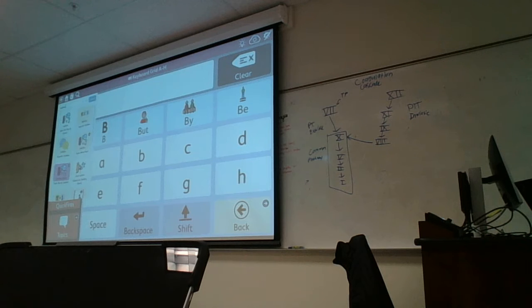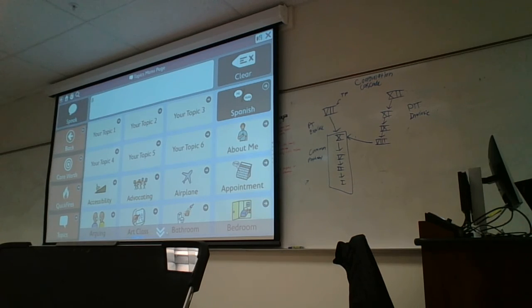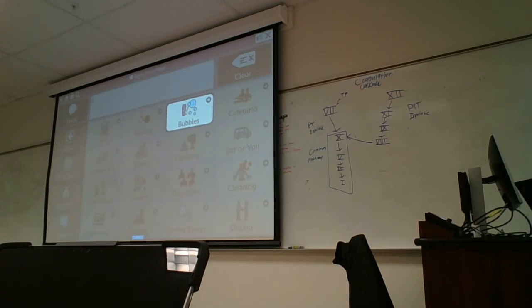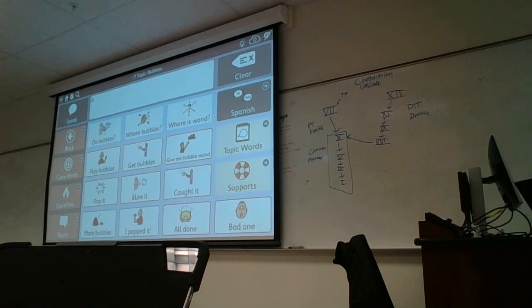So say we go into the topics menu page. It also tells you how to navigate to there. So this is nice to use with clients if they're working on navigation, but also for you to be able to find the bubbles page. So now it's already pre-programmed down here. You don't have to worry about creating a page set for an activity.